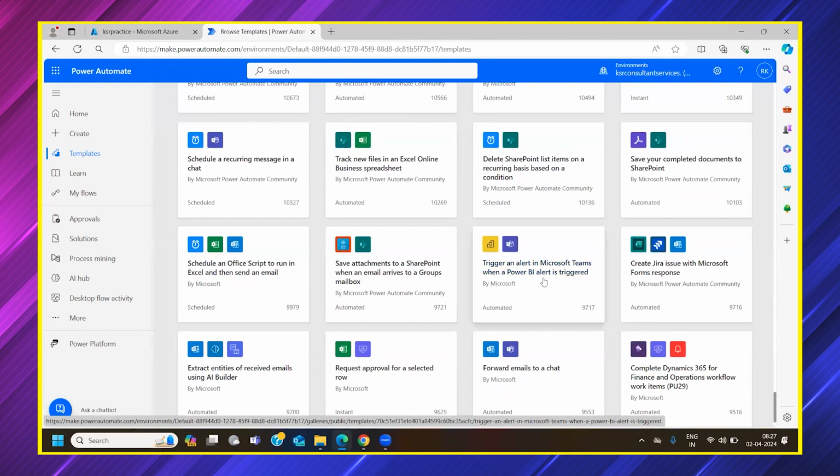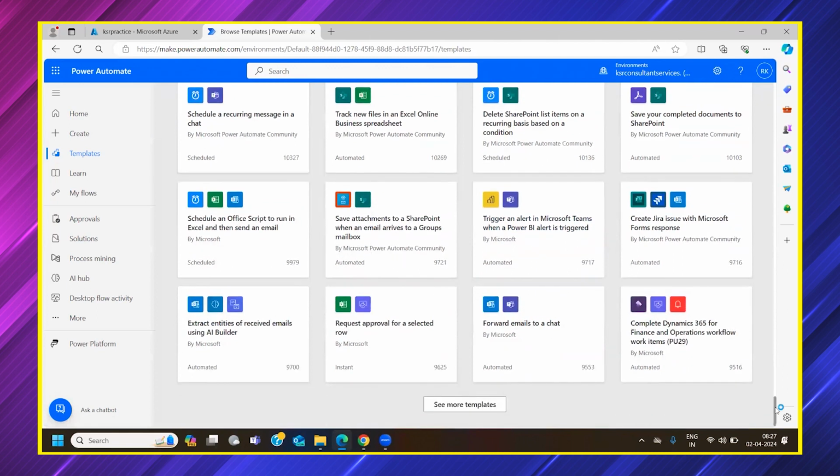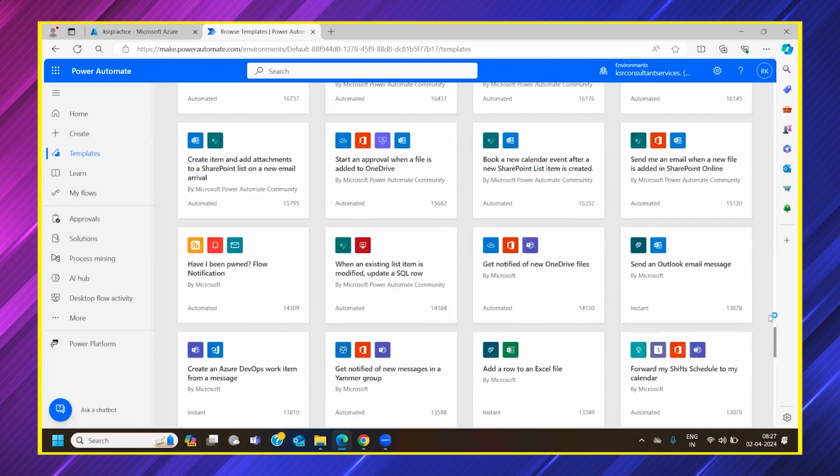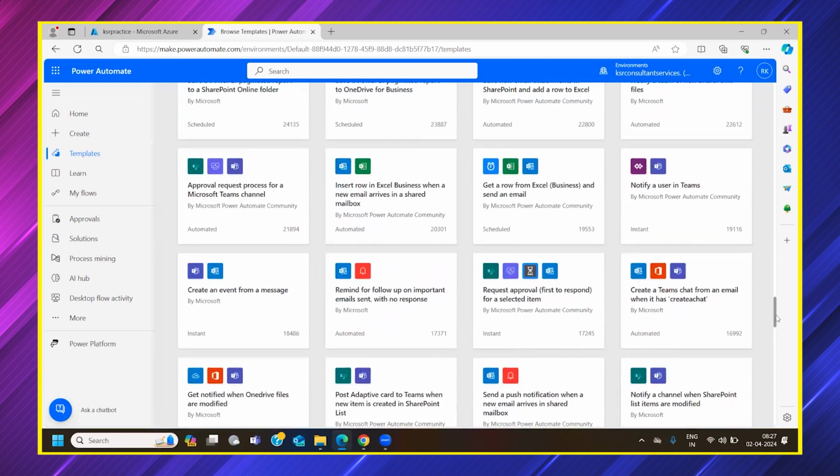Now there is a concept called alert in Power BI, in the Power BI service. You can trigger an alert to Teams automatically when Power BI sends an alert. So there are multiple flows which are available by default. I mean, your individual effort is also not required. You can utilize any of these flows.